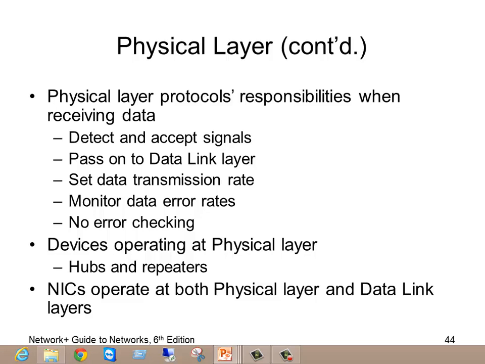It monitors the error rates, but notice no error checking takes place at the physical layer. The physical layer does not concern itself with errors. All it does is gather the data and send it to the data link layer. So if there's an error, the physical layer is going to send that right on like it is. Those zeros and ones are going to go right on the way they are, and it's going to rely on an upper layer to figure out what they are.